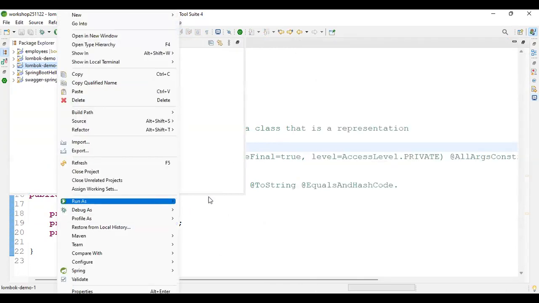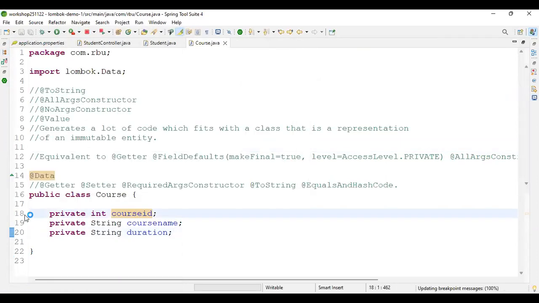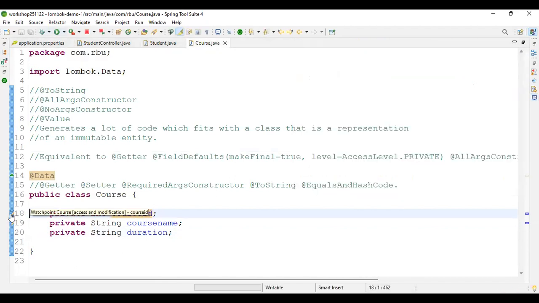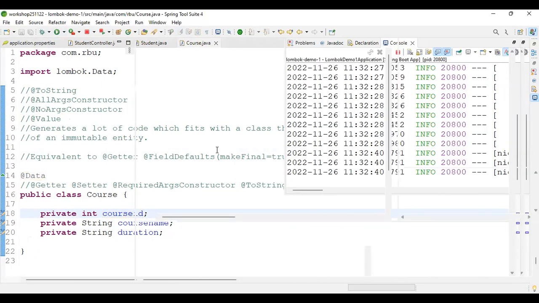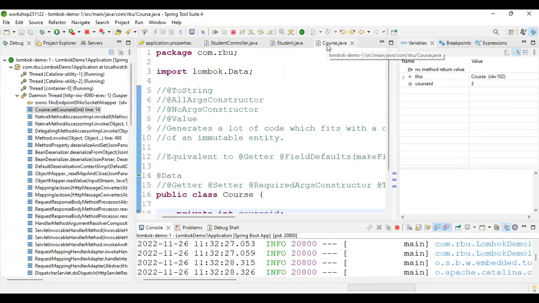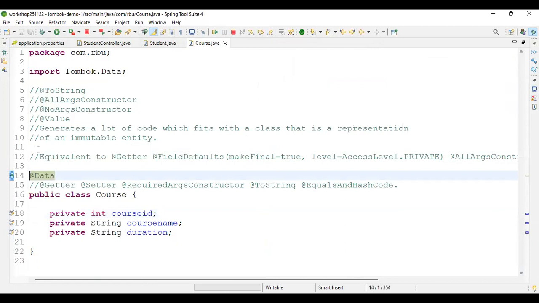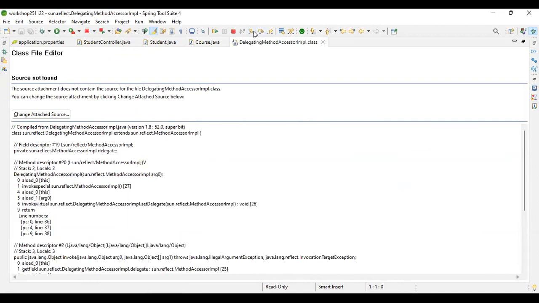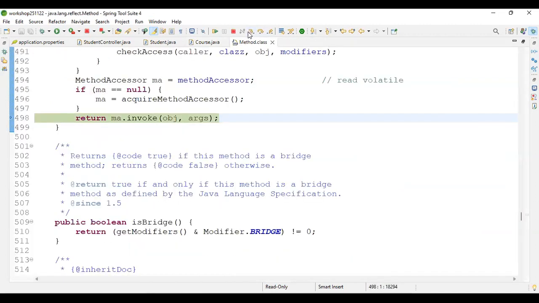Let's see. Debug as Spring Boot app. Let's put a debug statement here. So I submitted there. I got the request here. Okay, it came to the data annotation. Now step into it. Source is not available. Maybe if you can add that source also, right? You can see.